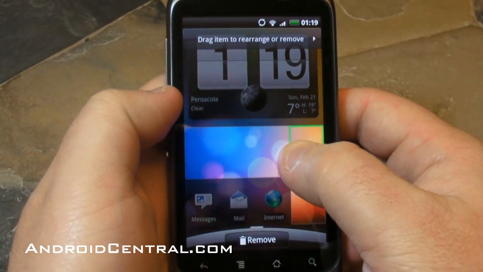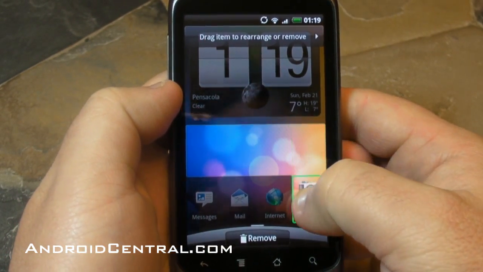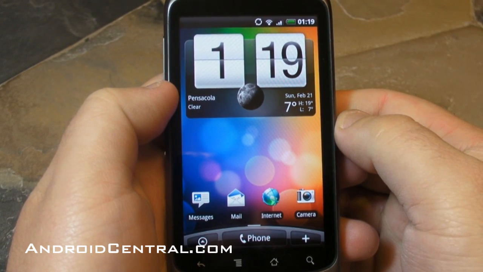Alright, so that's it, everybody. Hopefully we're going to see this officially soon. Again, this is from the HTC Desire running on the Nexus One.